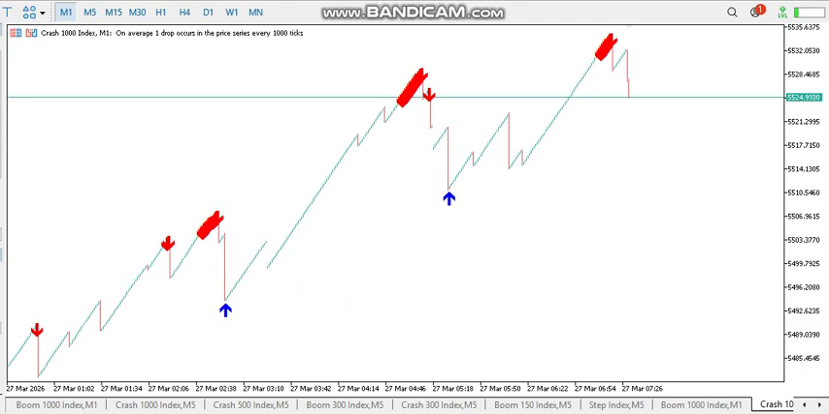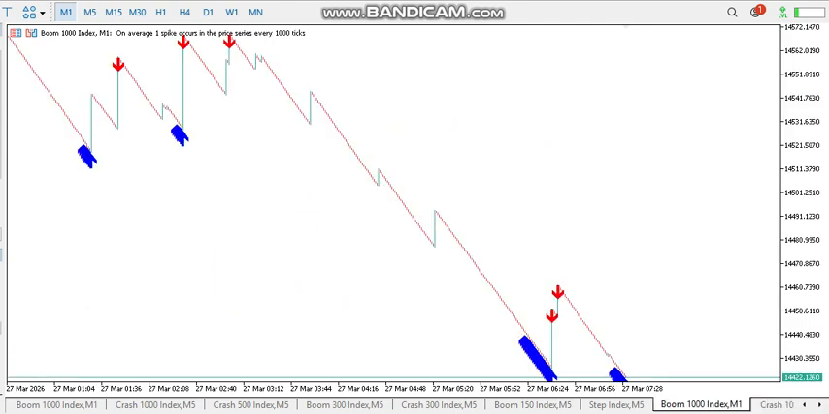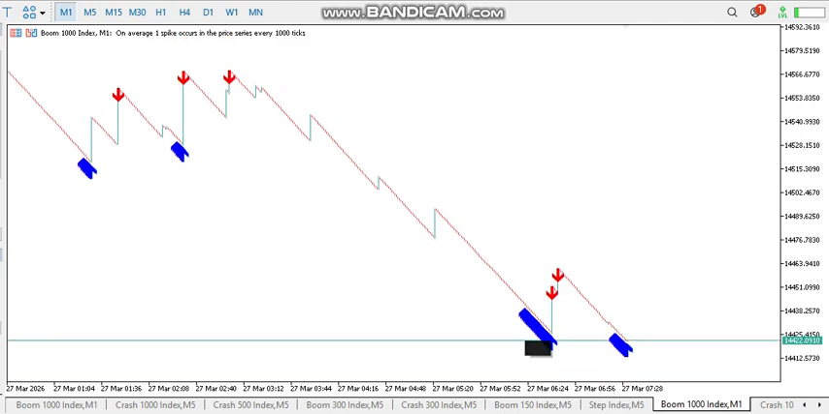So let me show you how it works on Boom 1000. On Boom 1000, we can see here that we have another entry starting from this particular area. So this will be your entry level for the buy zone, if you want to catch a spike. And you can see what happened here, we have the massive spike on the uptrend.